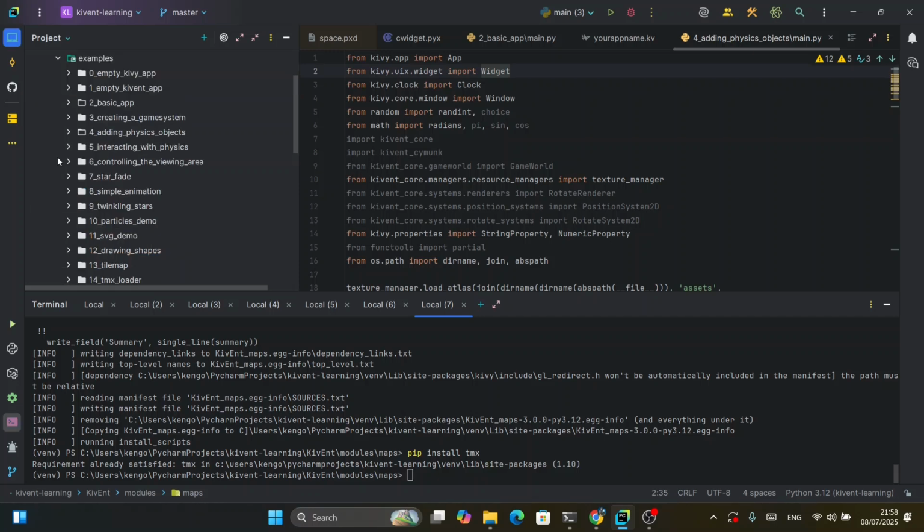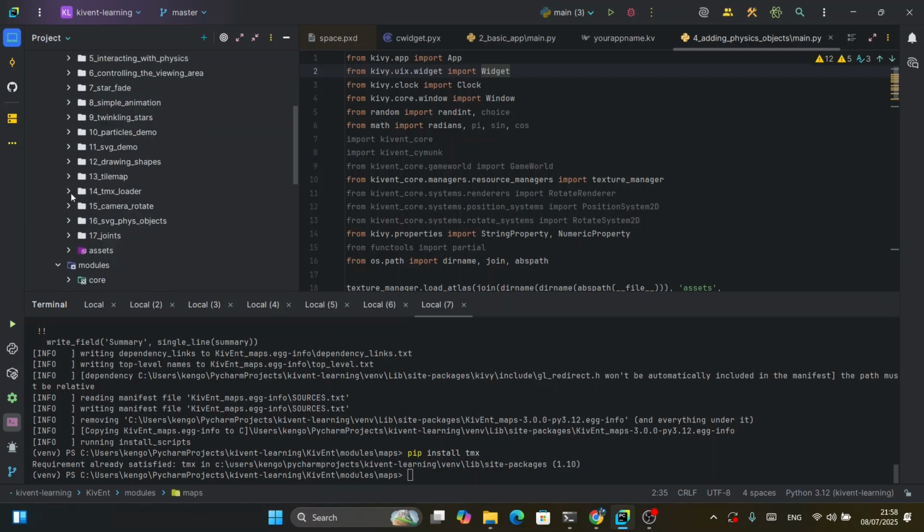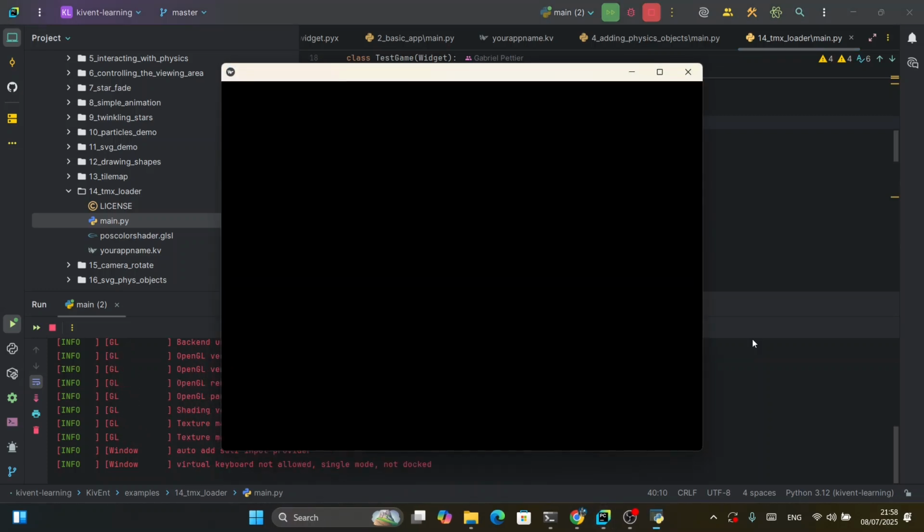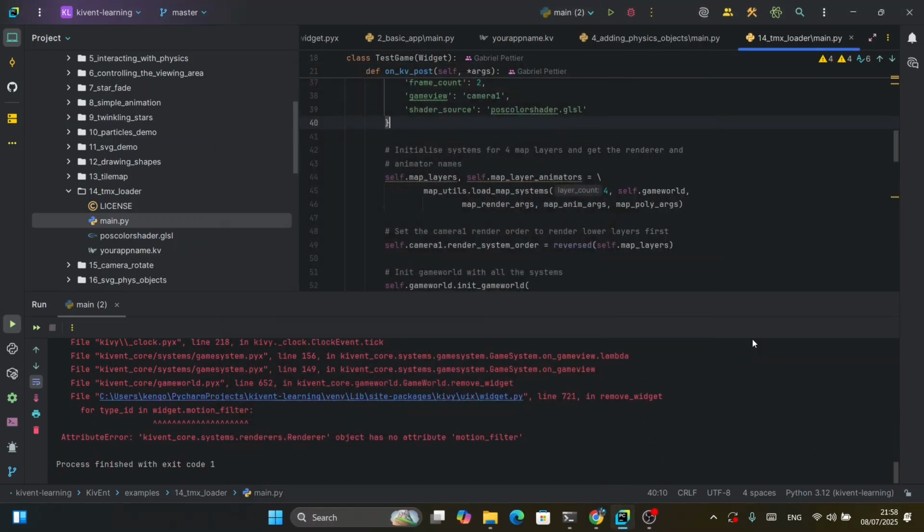So let's go and check out an example for map. We'll check out this TMX loader. This would crash. Don't say I didn't warn you. Look at that. I told you it's going to crash. It crashed. It crashed a lot.